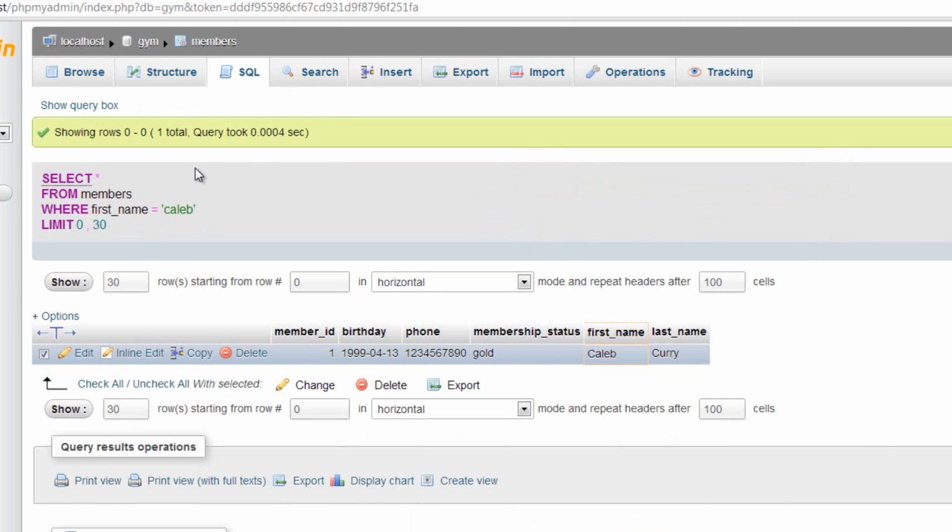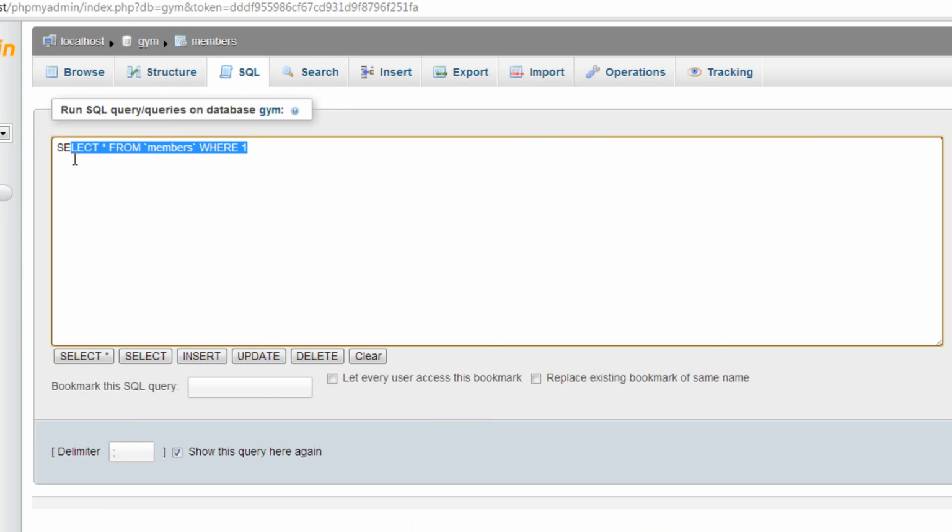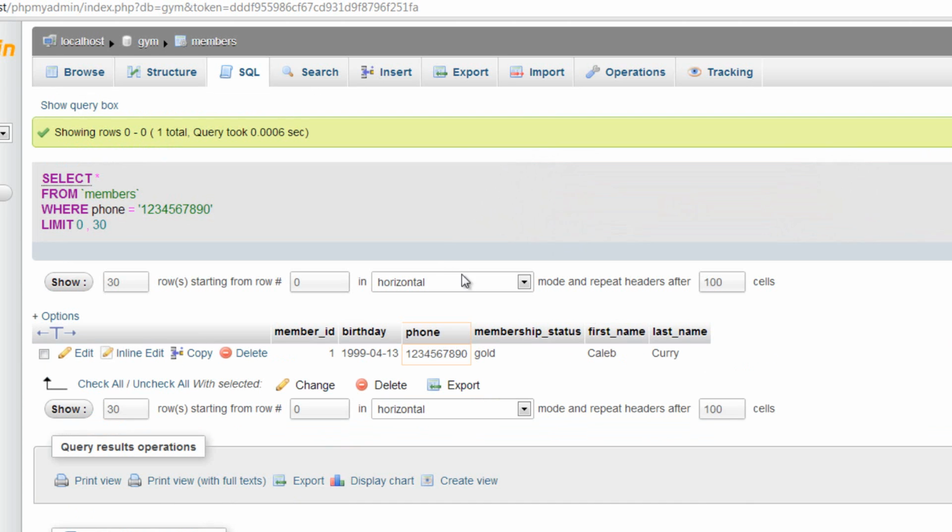So this is how if you need to find somebody with the name Caleb, or let's say the phone number, let's go back to SQL, select everything from members where phone equals 1 2 3 4 5 6 7 8 9 0. Click go, and you can see that this brings back my phone number.